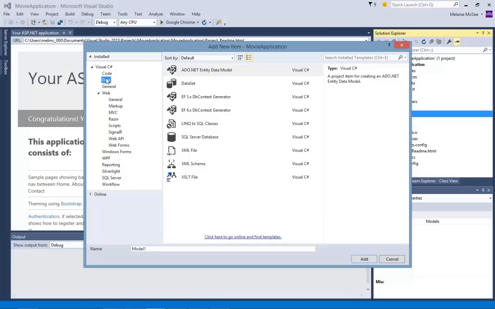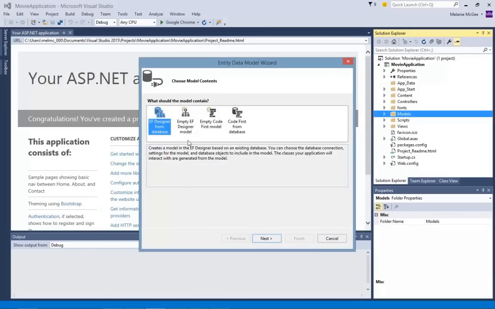How cool is that? We're going to use the ADO.NET Entity Data Model to do it. And what should we name it? Let's call it movie or rental model. That's fine. Rental model. Whatever you want to call it. Okay. Hit add. And highlighted should be the EF designer from database.